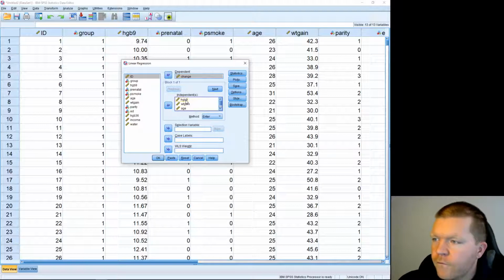So I've got 4 independent variables, of which 3 are what I would consider covariates. They covary with the response, but they're not the main variable of interest. The main variable of interest is water.